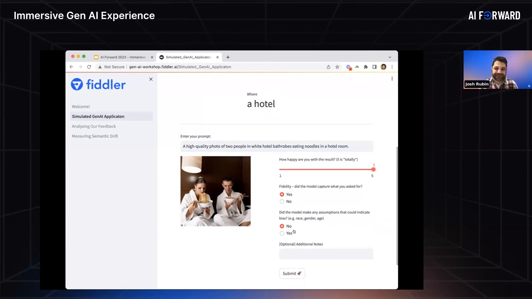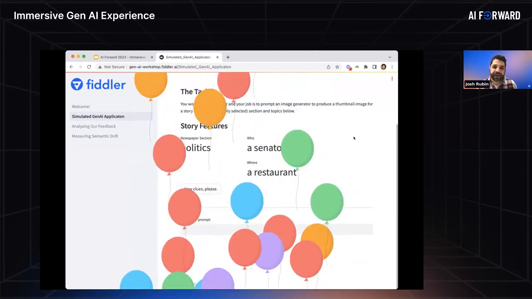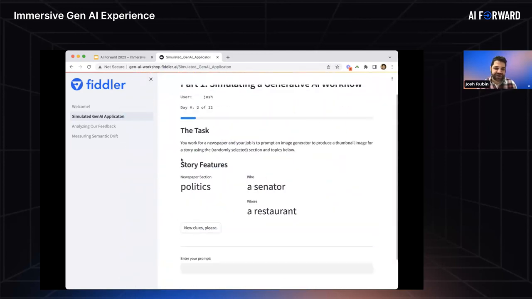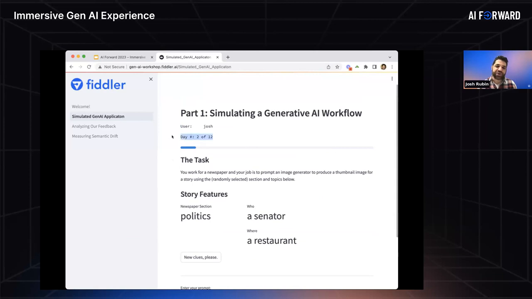I would regard that as high fidelity. There were no problems here. I don't see anything regarding bias here. And I would say, for fun, love this one. And then I'm going to click submit. If it worked, you'll see a bunch of balloons fly across the screen. And that's my job. So you'll notice now we're on day 2 of 12.